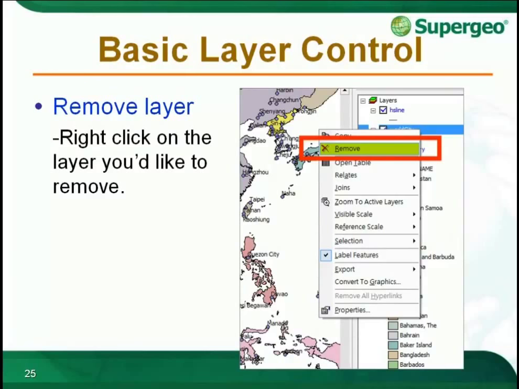If you want to remove layers from the current map, just right-click on the layers and from the drop-down menu, click Remove to discard this layer.